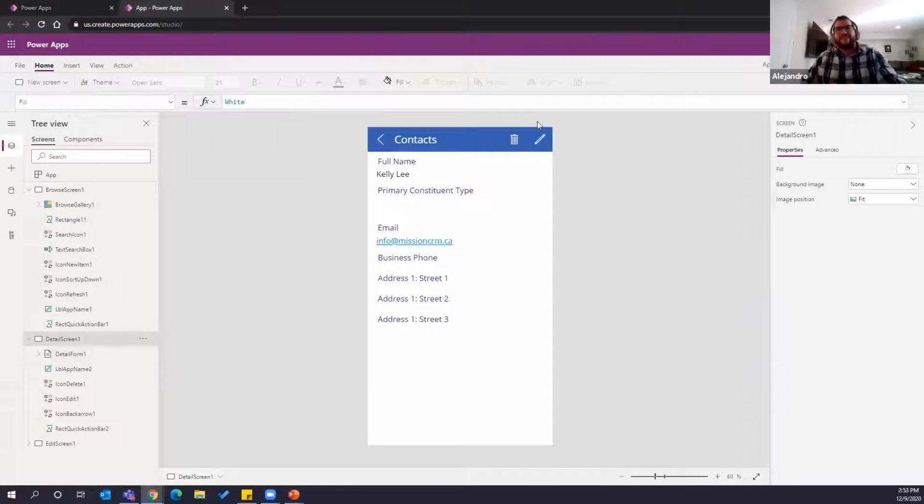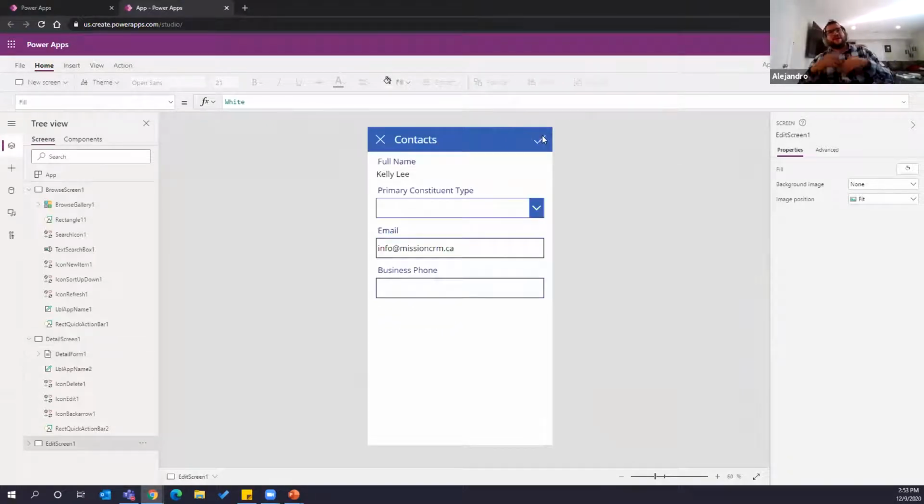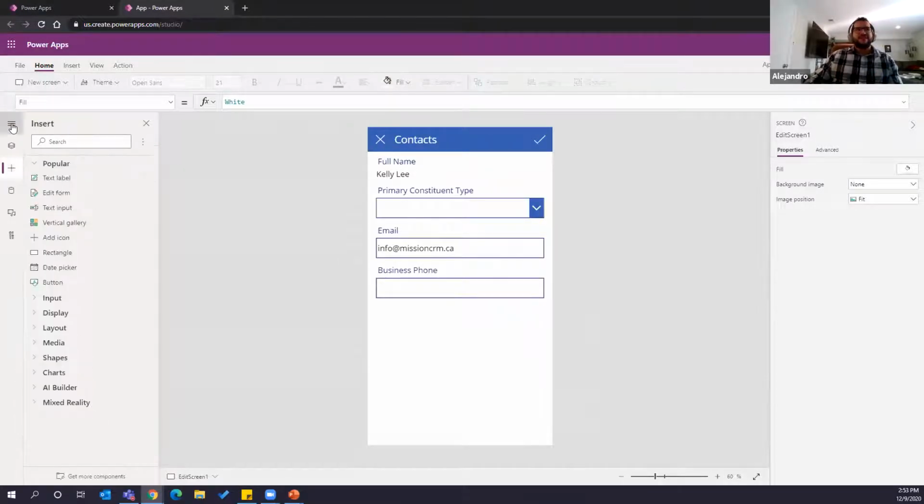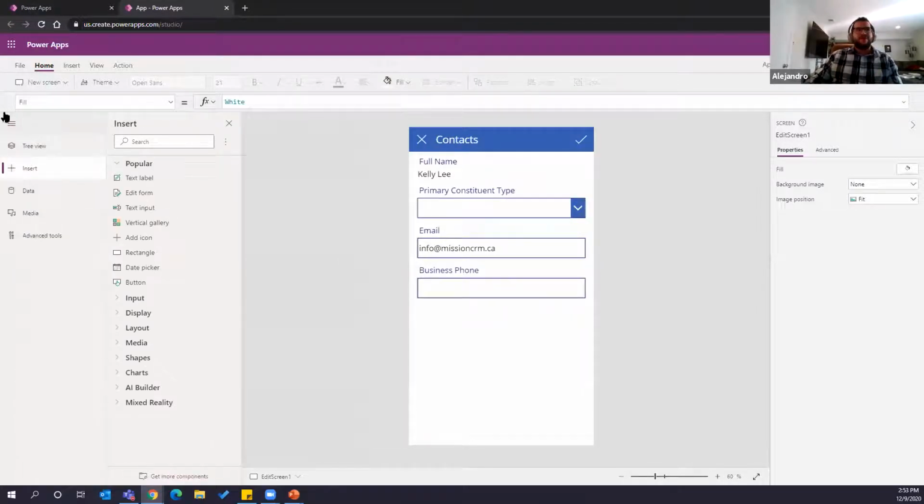And remember that use case, let's say we're at a booth and I want to collect some information about an individual, maybe email, maybe their contact type or constituent type and business phone number, right? But that's not enough. I want to be able to add more to this. I can go into components here on the left-hand side. I like to expand the hamburger over here on the left-hand side. And then inside my insert, I have all of these different components that I can add on to this form.